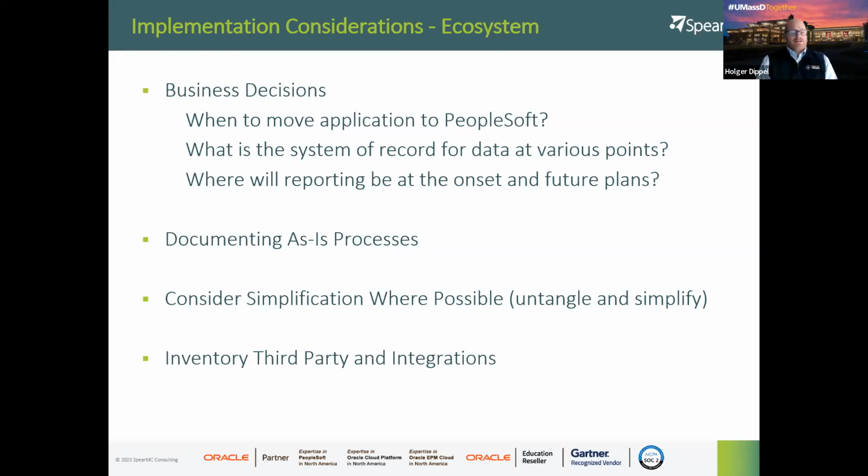We had to look at multiple admissions offices, so we had to look at it from the perspective, can we align the operations across multiple admissions offices? And related to that, once you have your processes, you also need to inventory your third-party integrations and connection points. Next one then.